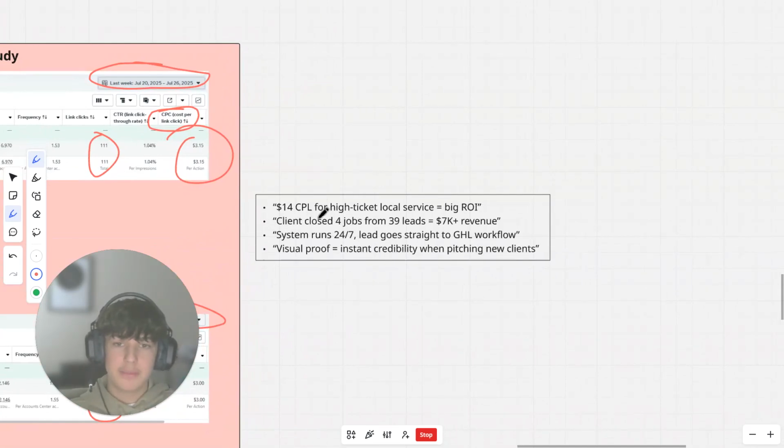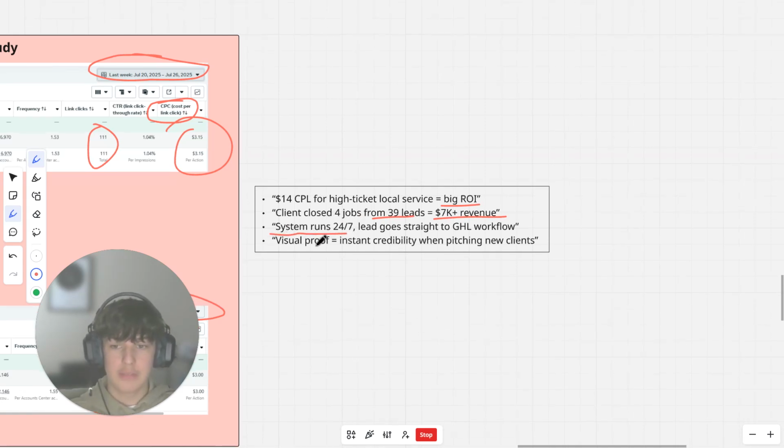14 CPL for high-ticket local service means big ROI, big return on the investment. Client closed 4 jobs, let's just say, at 39 leads, $7K plus revenue. And this is just going off of 4 jobs out of 39, which did not happen. We definitely closed more than that, I will say. But the system runs 24/7. Go High Level has no downtime. You're getting leads in, leads out instantly. There's text-backs, follow-ups instantly. Lead goes straight to the GHL workflow. Bam, text them immediately. Visual proof equals instant credibility when pitching new clients.